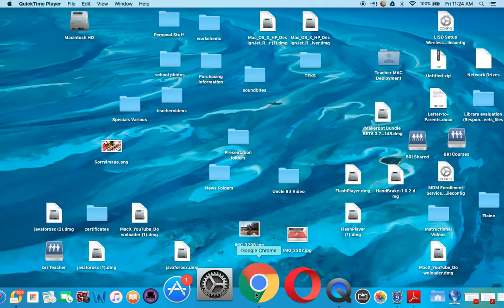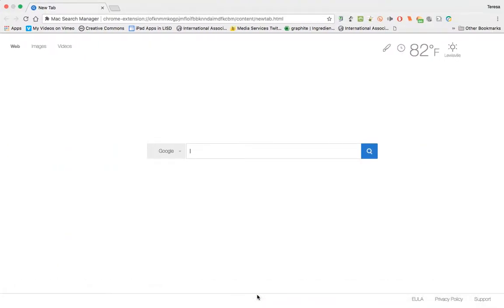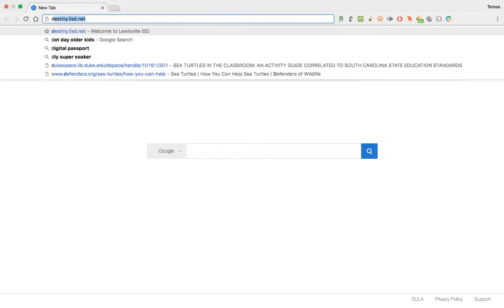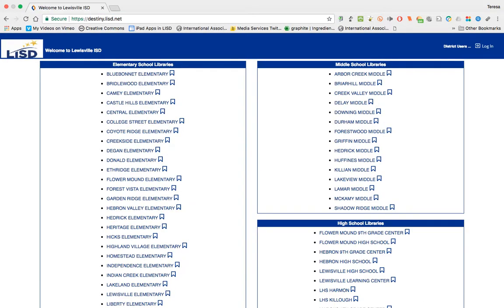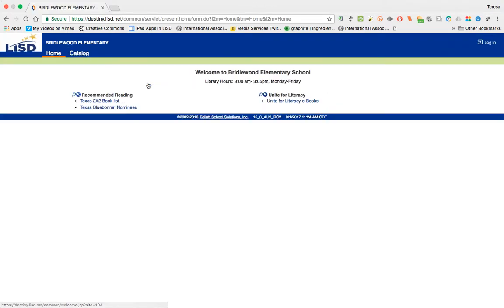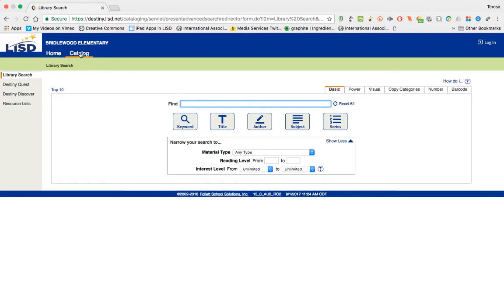Okay, today we are going to learn about how to do searches on our online library catalog. So I'm going to go ahead and type in destiny.lisd.net. There are many different ways you can get here. In a previous video I've outlined that. And I'm going to go to catalog.